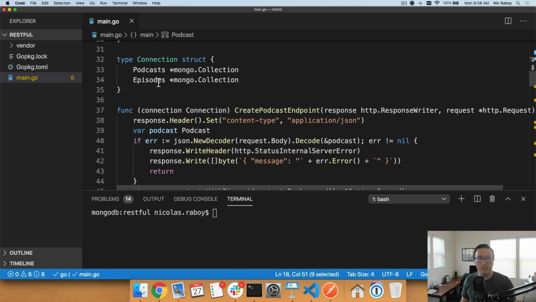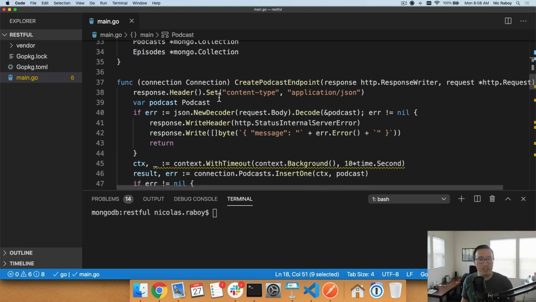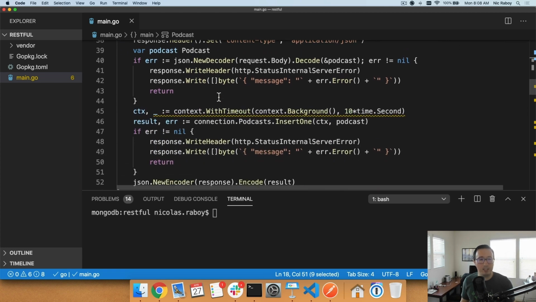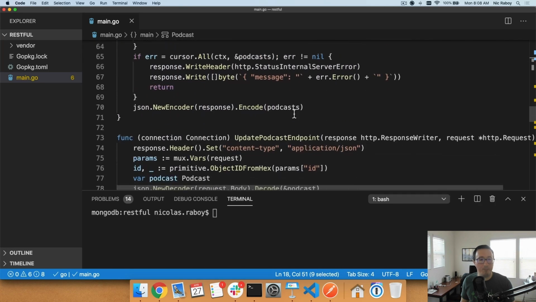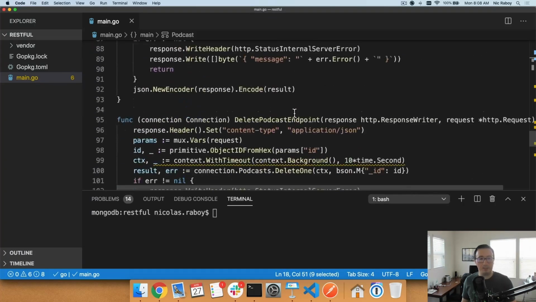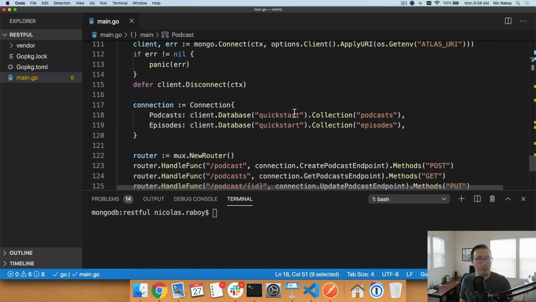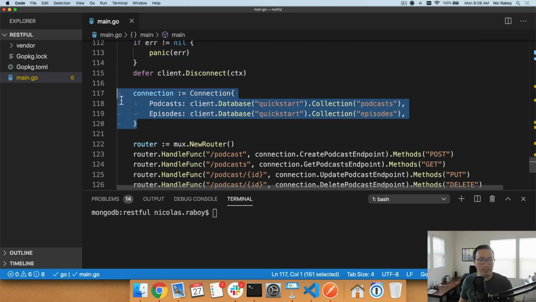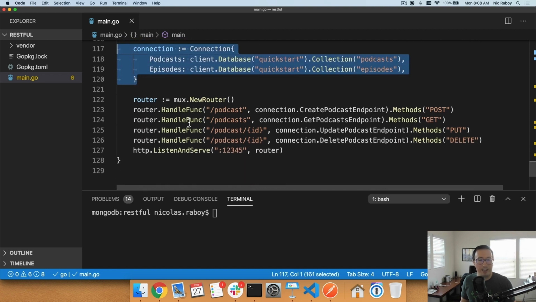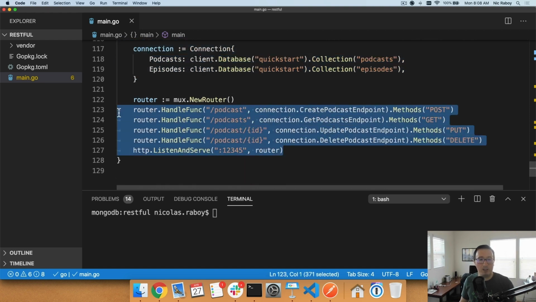We have our connection created right here, so that way we can pass our connection information to each of the endpoints. But for example, create podcast, it's exactly what we saw. Nothing different here. Likewise with the get, the update, the delete. And then if we look at the main function, we have our connection logic to MongoDB. We're defining that connection object, and we are defining each of our possible paths, so each of our routes, and then we're hooking up the router.